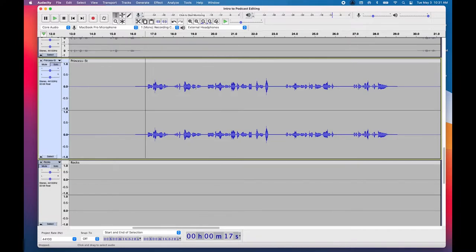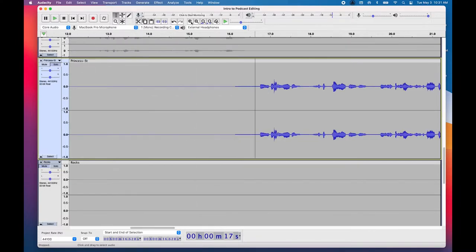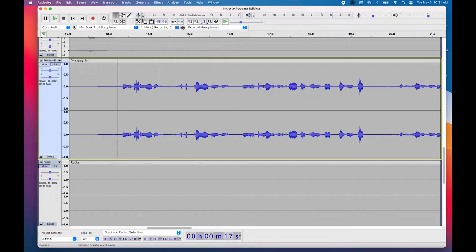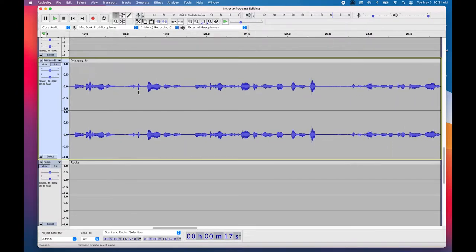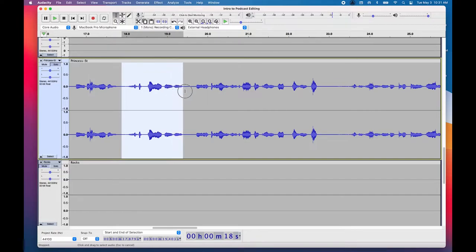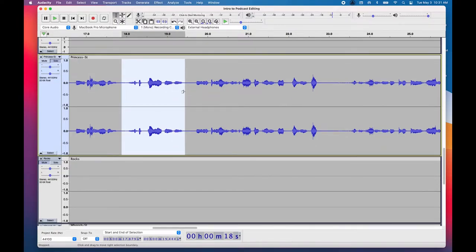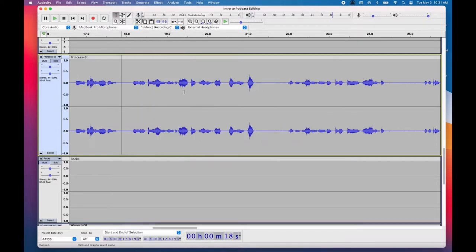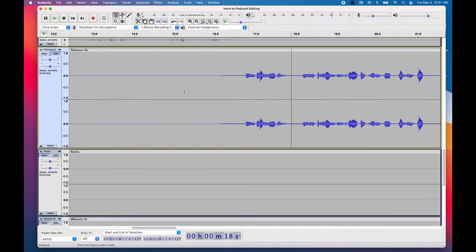Okay, right here. So let's zoom in a little bit more. And the way we're going to pull that bit of audio out is exactly as we were doing in the previous example. We're going to select it. And we're going to Command X, and now it's been pulled out.